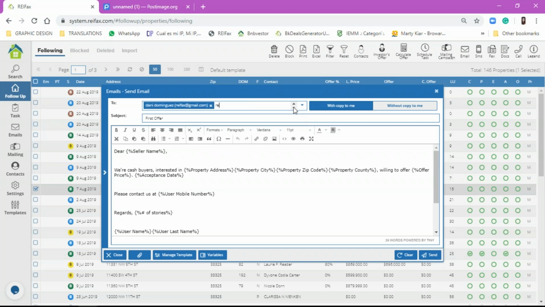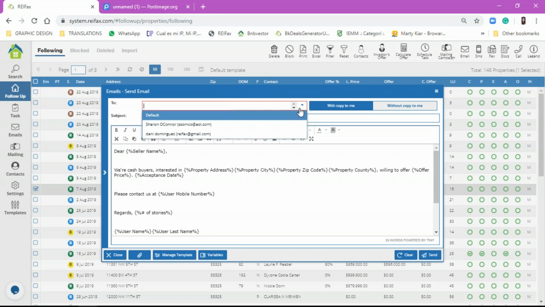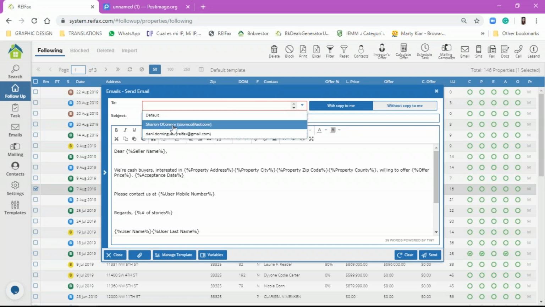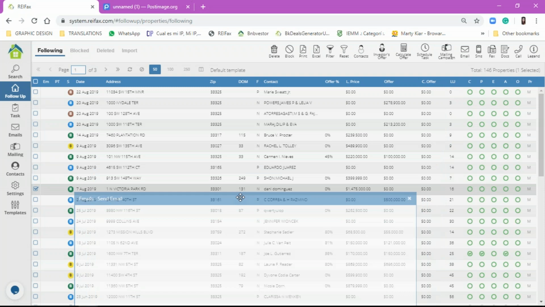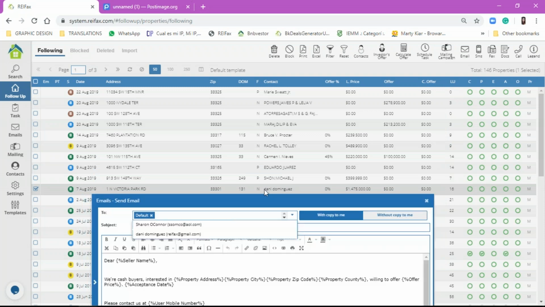So if you see, okay, if you click on the drop down, you will see that it has both the contacts that are for this property that I selected. So we here have Sharon O'Connor and then Danny Dominguez. Wonder who that is. Or you can just leave it as default and it's going to send to this contact that we see here. Okay?